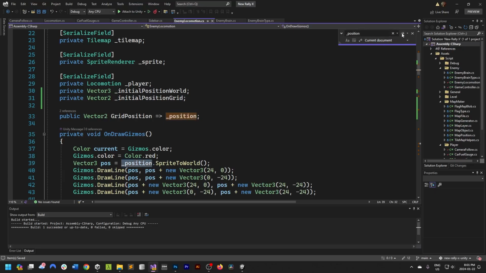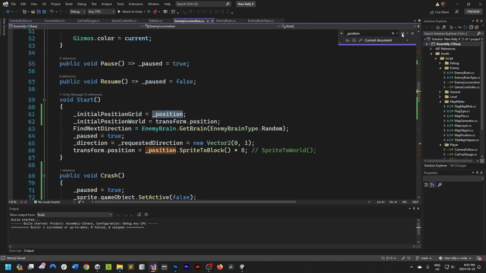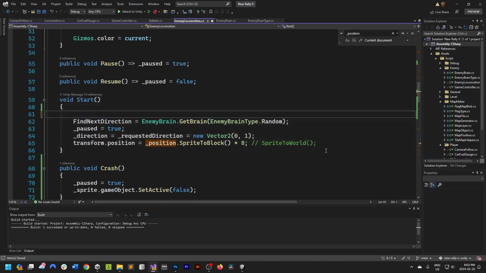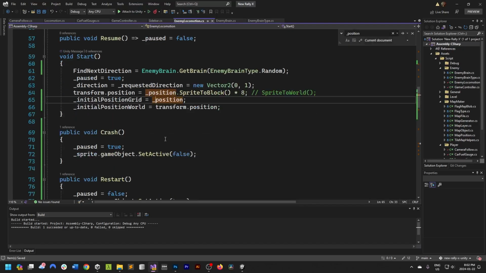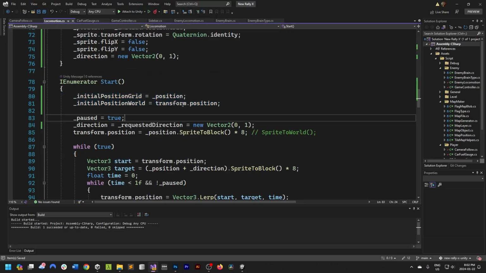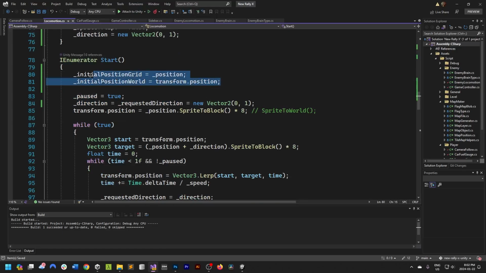I use it to draw the gizmos, but I don't use gizmos. Oh, there it is there. Equals position sprite to block times 8. Okay. So really this should go after this, because it's not being set correctly in there. And that's probably the same for locomotion as well. Yep, that should be set in there as well.